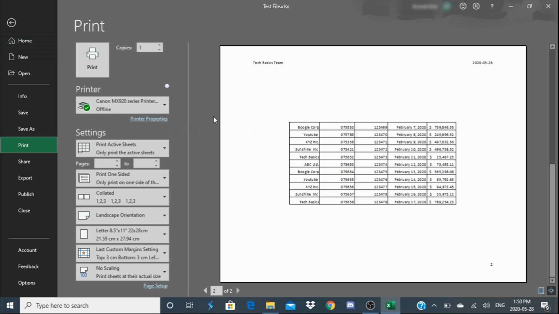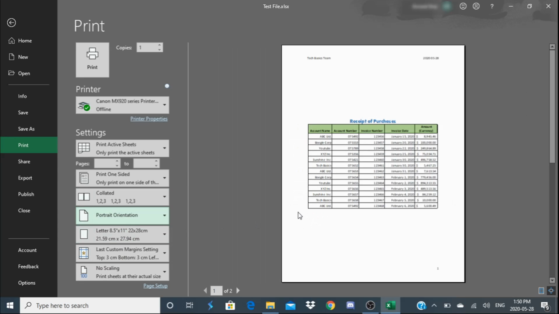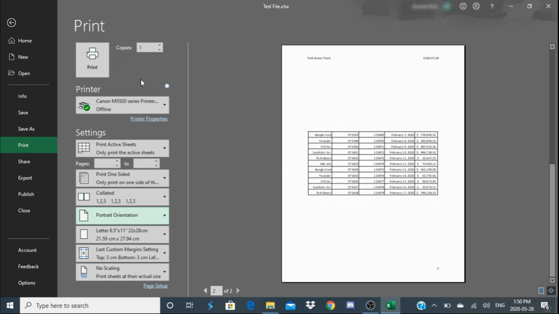Because we are currently in the landscape view, let's go back and change the orientation to Portrait. And it still shows us that because we had inserted the page break, the first half will always appear on the first page, the second half will appear on the second page. And this is how it is actually going to print on the physical paper for you.